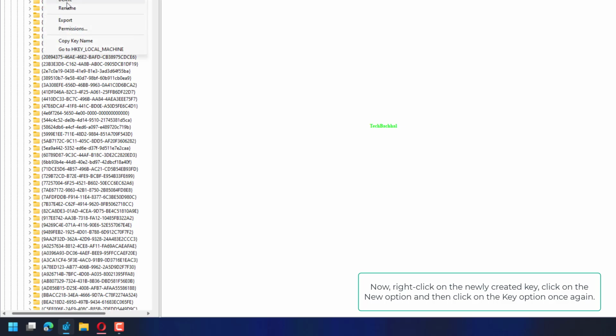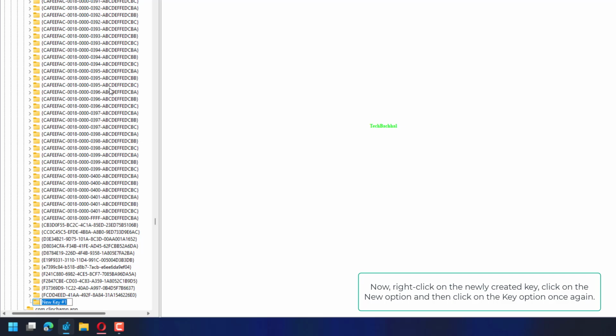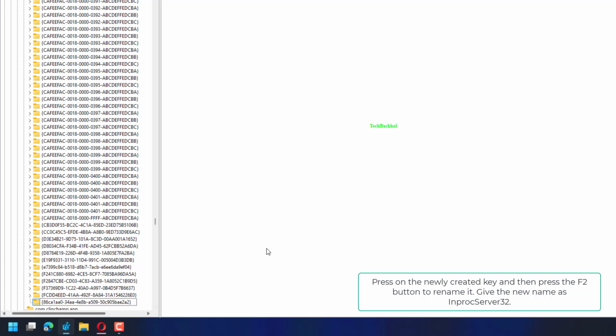Now, right-click on the newly created key, click on the New option, and then click on the Key option once again. Press on the newly created key, and then press the F2 button to rename it. Give the new name as InprocServer32.